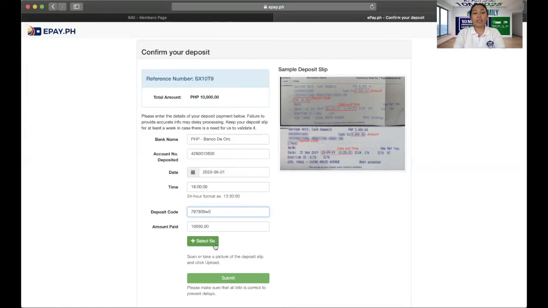And then, this is the reason kung bakit ko sinabi na ideally, yung proof of deposit or yung proof of bank transfer natin, nakasave na dun sa device na gagamitin natin is because we need to upload that. So, select file. And then, kunin mo lang kung ano man, kung saan mo sinave yung file na yon. And then, after mo ma-select, you just click choose. And then, click submit. And that's it.